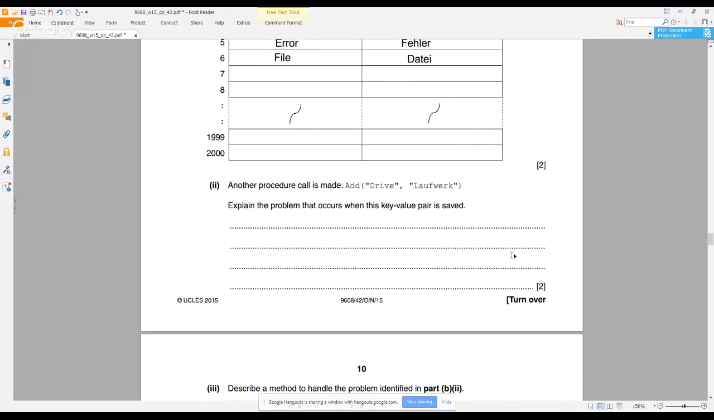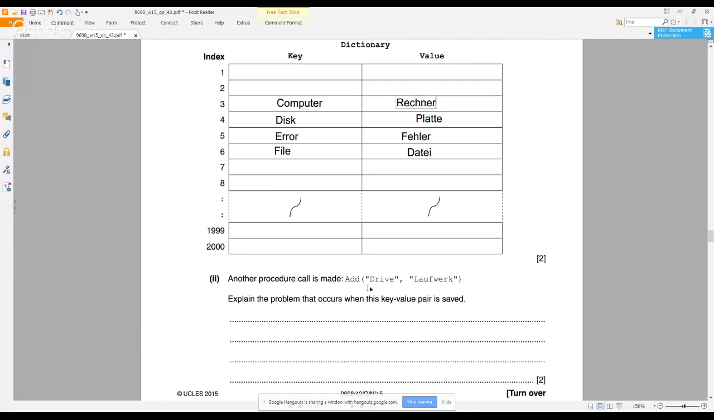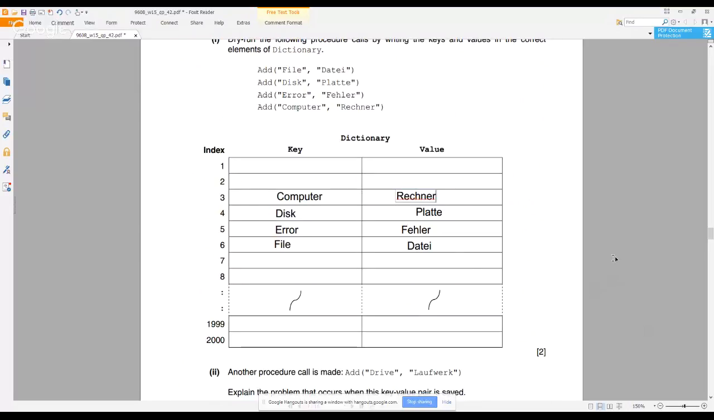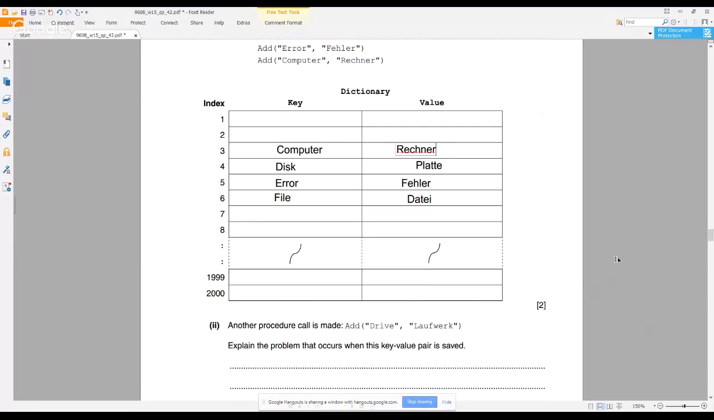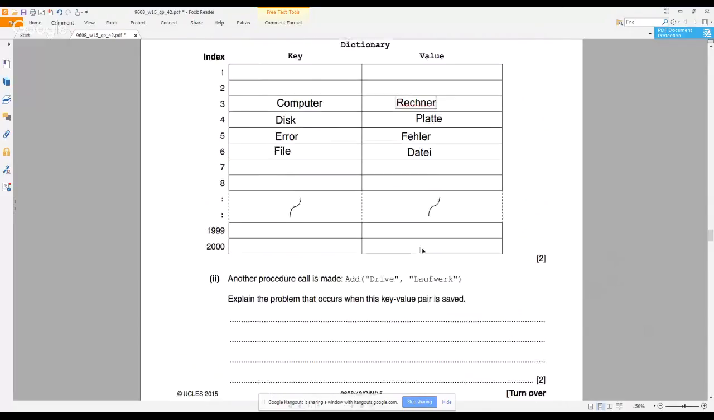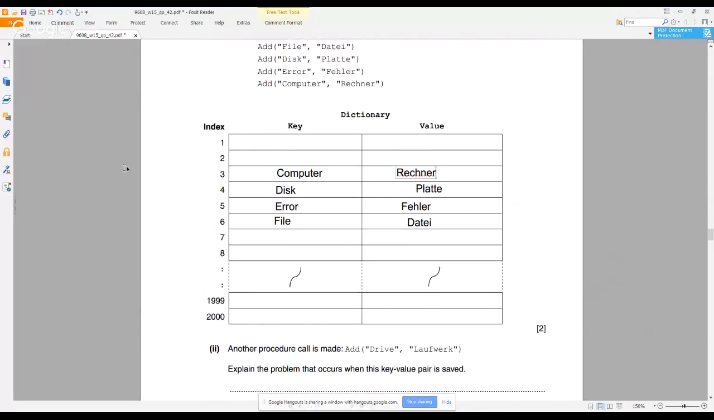The next question is asking what a possible problem is that can occur when the key value pair is saved. Okay, so if you add drive and Laufwerk, the problem is that drive starts with D, and we already had an item in the dictionary with a key that starts with D, that is disk. So the location in the dictionary at index 4 is already taken. But if we do not change the program that adds the element in the dictionary, what happens is that drive will overwrite disk. So we are going to lose the element disk and plat.